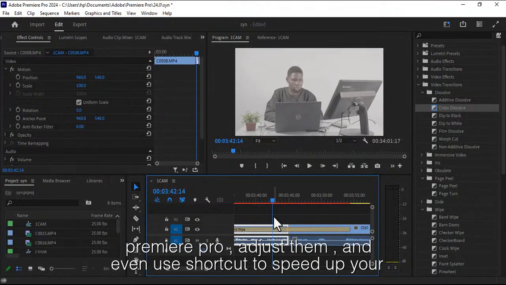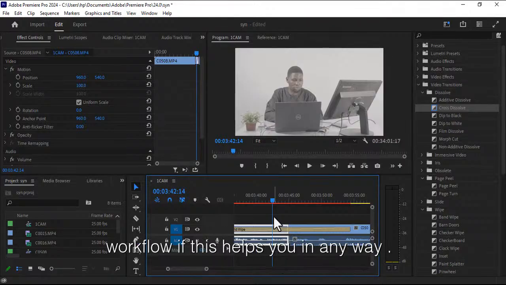Now you know how to apply transition between clips in Premiere Pro, adjust them and even use shortcut to speed up your workflow.